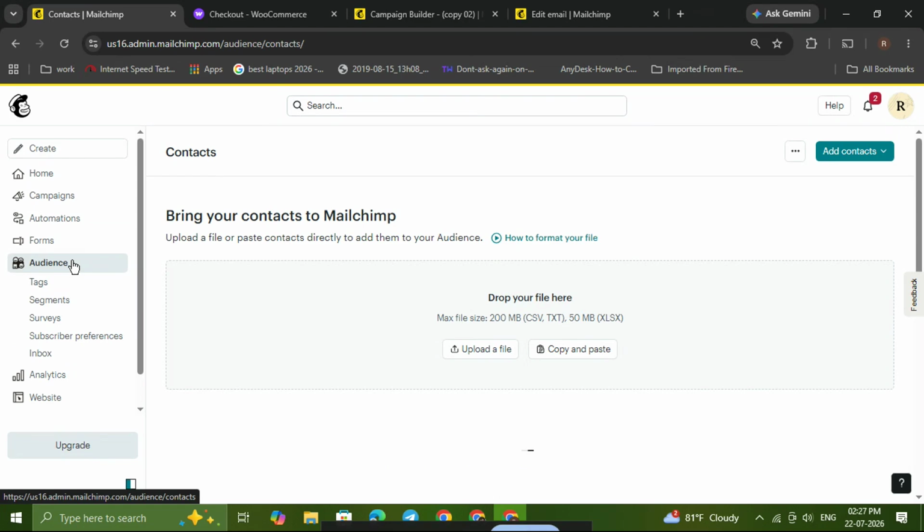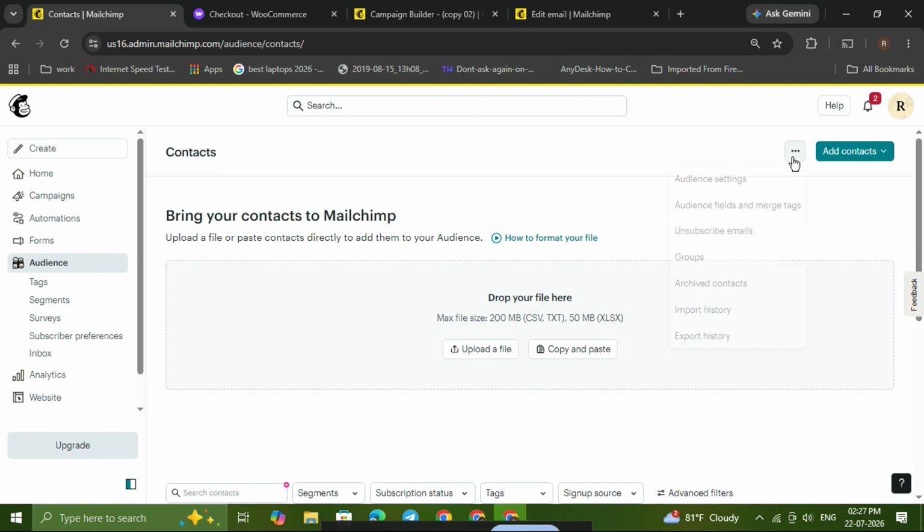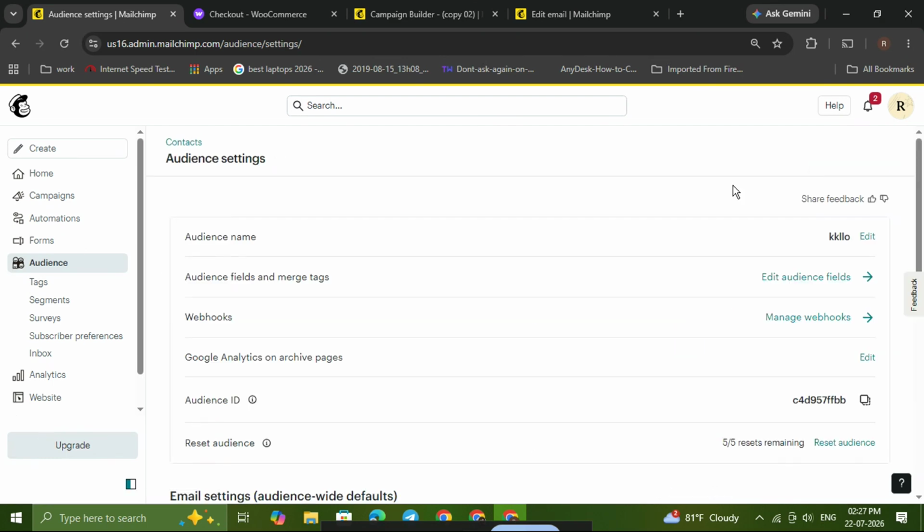Now that you're in the Audience area, you'll need to open the menu with the 3 dots. This is where Mailchimp hides a lot of the deeper audience options. Click the 3-dot menu, then choose Audience Settings. This will take you to the settings page for your list.